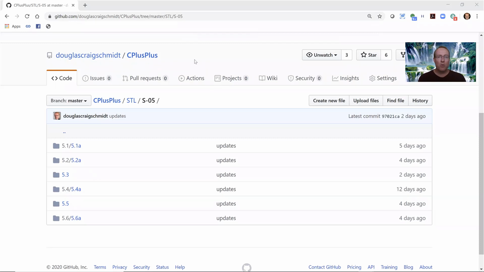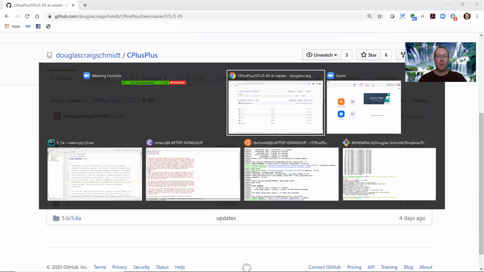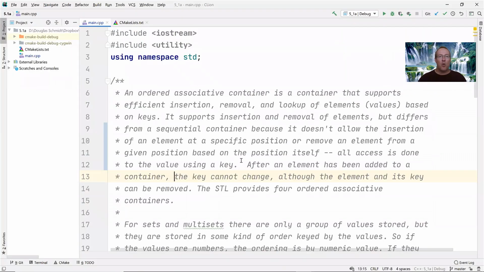You can find the source code we're going to be covering today in my C++ folder in my GitHub repository in the STL-S-05 subfolder. And we're going to start by taking a look at some of the introductory parts here. So let's go ahead and look at my interactive development environment. This particular file isn't really a program. It's just some documentation explaining what the concepts are behind ordered associative containers.